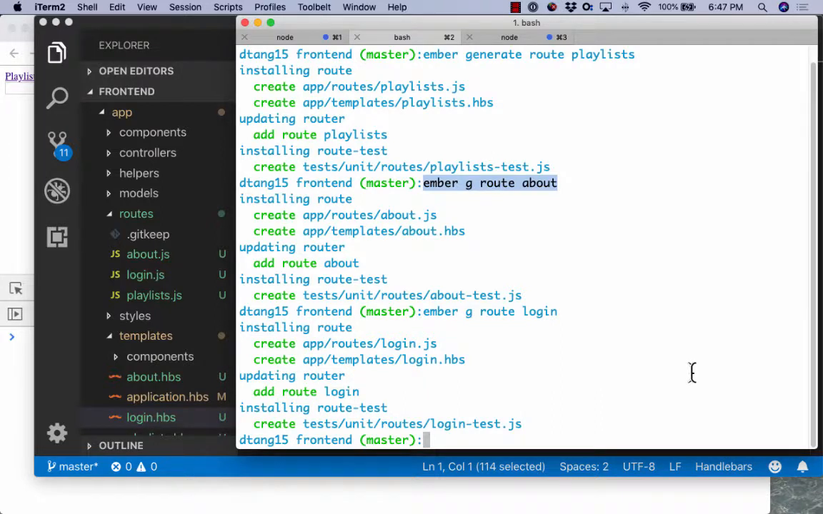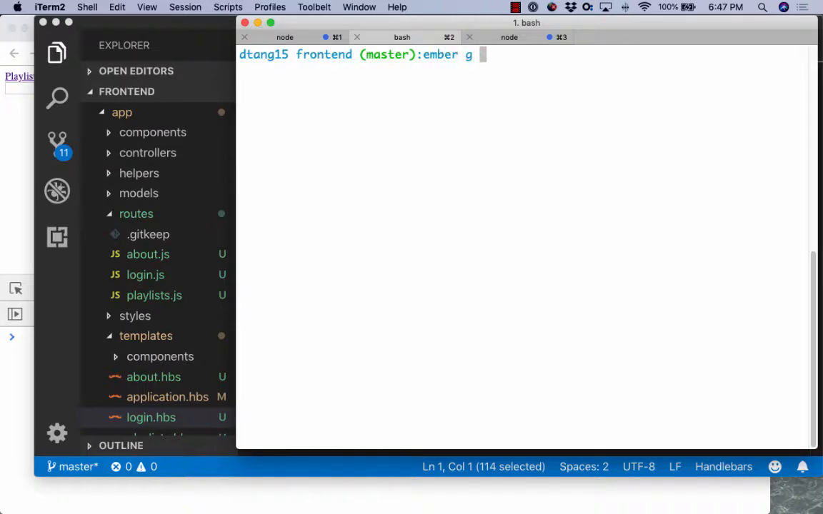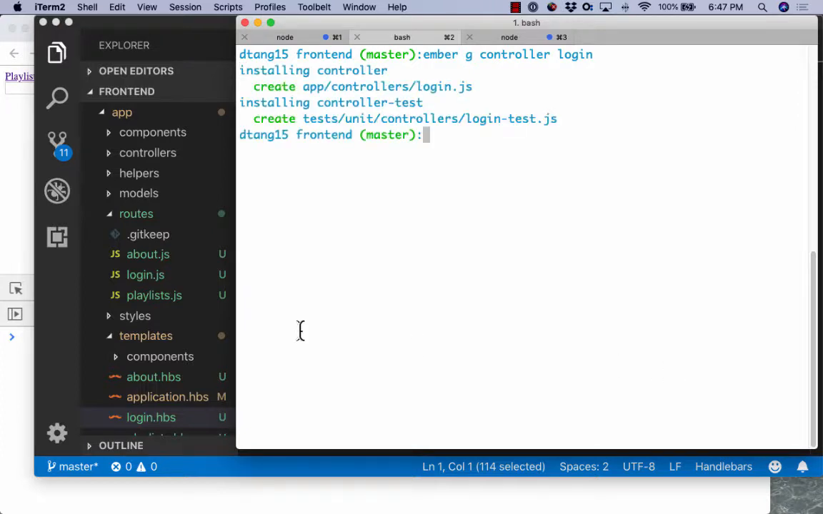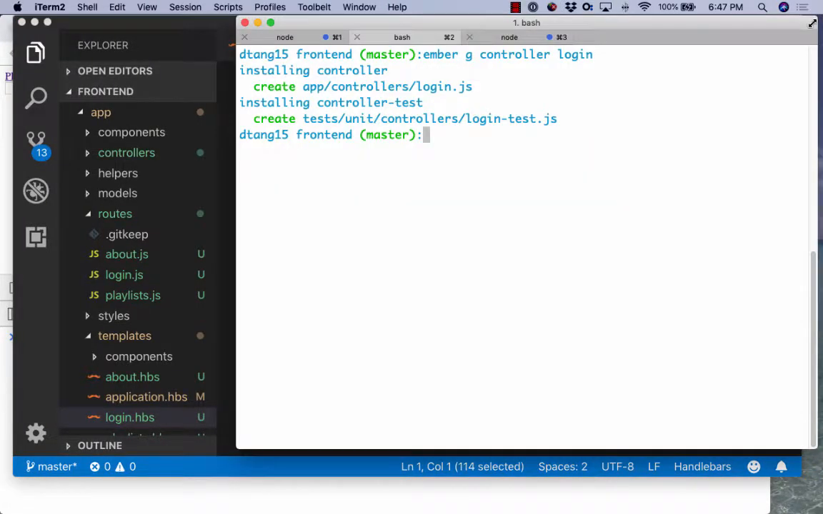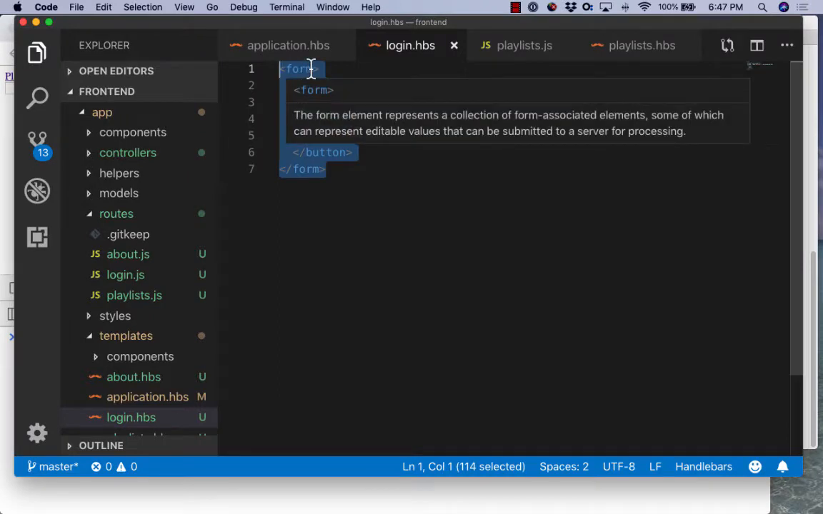Okay, so I'm gonna go back to the front end terminal tab. I'm gonna say ember generate controller called login. So we've seen two pieces, the route and the template. The route is for providing data to the template and dealing with the URL stuff. The controller is the thing that backs the template. So if I want to say when I submit this form, run some function, that function would live in the controller. You can think of it as for dealing with user events.